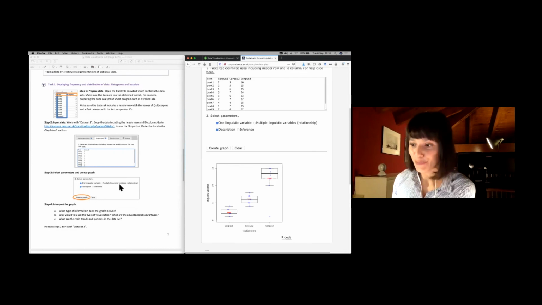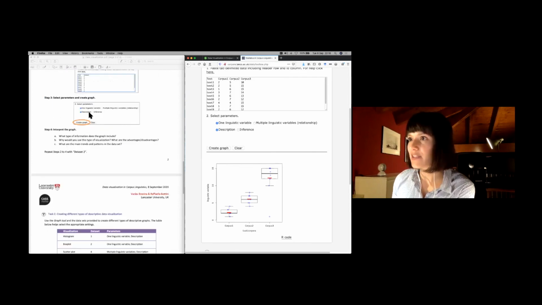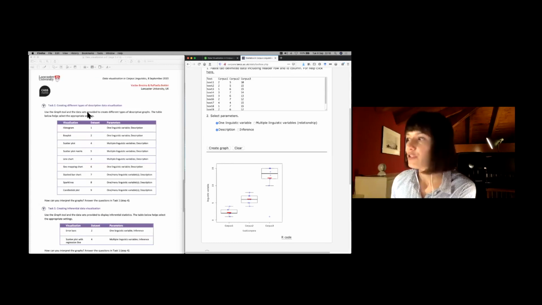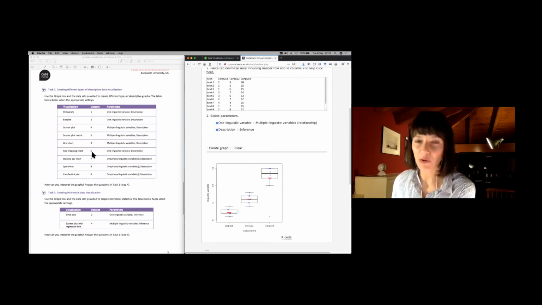So I'll go on with task two, and that's on page 3. If you scroll down on your handout, you'll see that in task 2, you have a table that guides you through the realization of different visualizations of data. So you can create different types of descriptive data visualization using this table and the graph tool. We've already created the first two, the histogram and the box plot, using data set number 1 and 2 and these parameters. So now let's have a look at a scatter plot, for example.